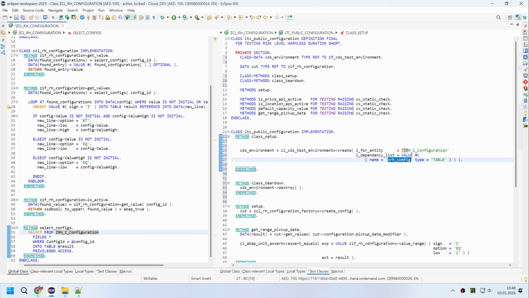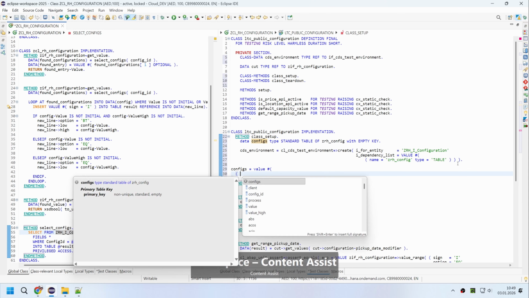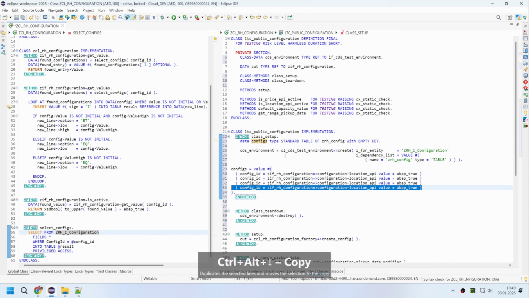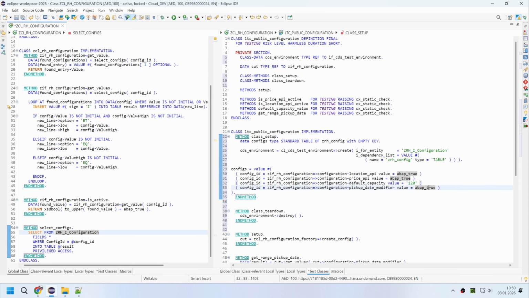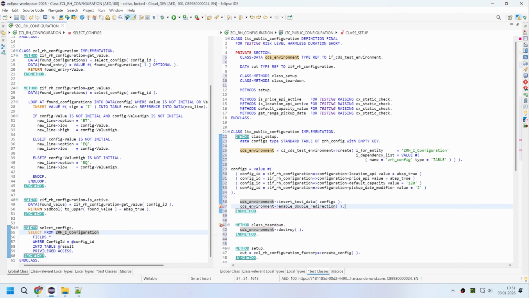As the next step, we define an internal table for our new test data. This replaces the data in the CoreData service with our new data. First, let's define the data as it was previously, so that our current tests work again. Finally, we pass the data to the test double and activate it.